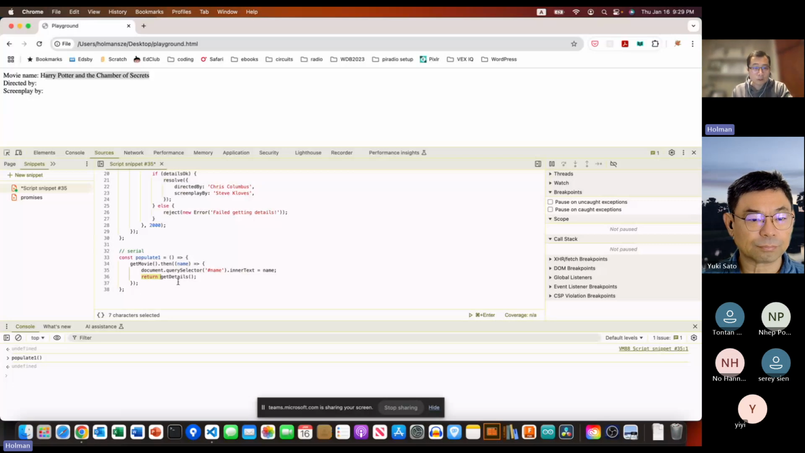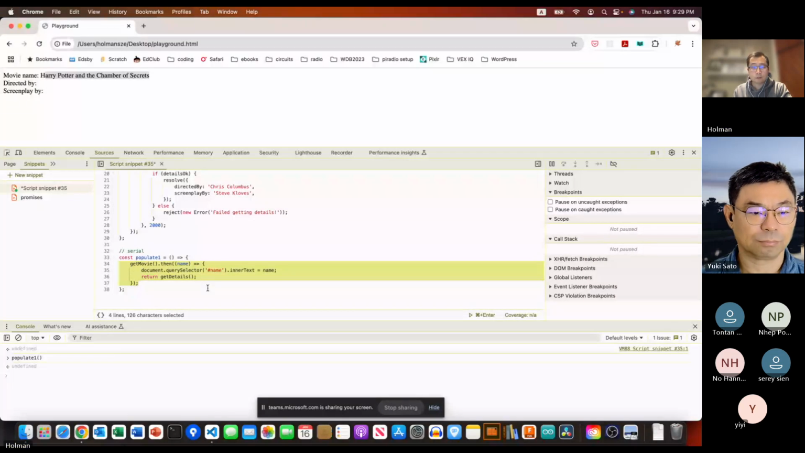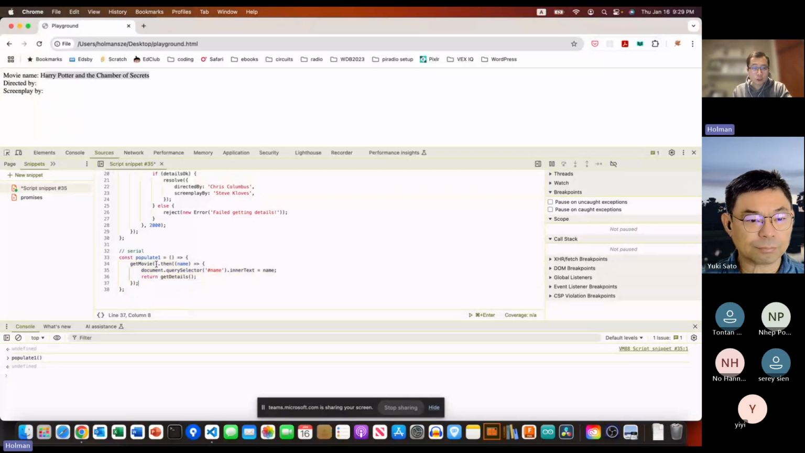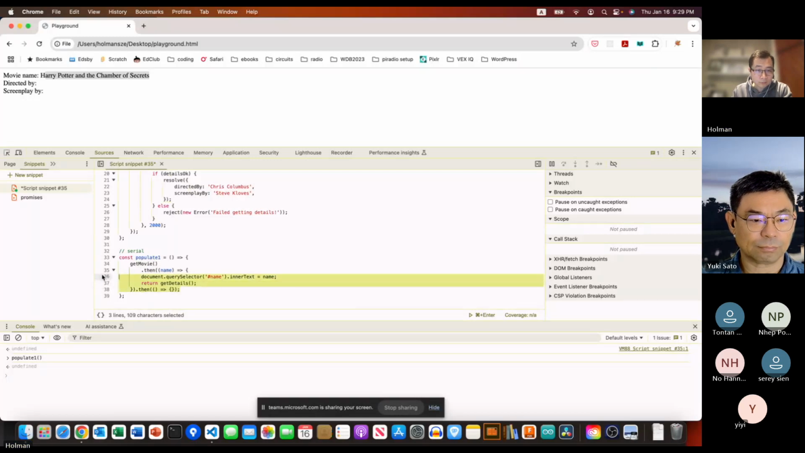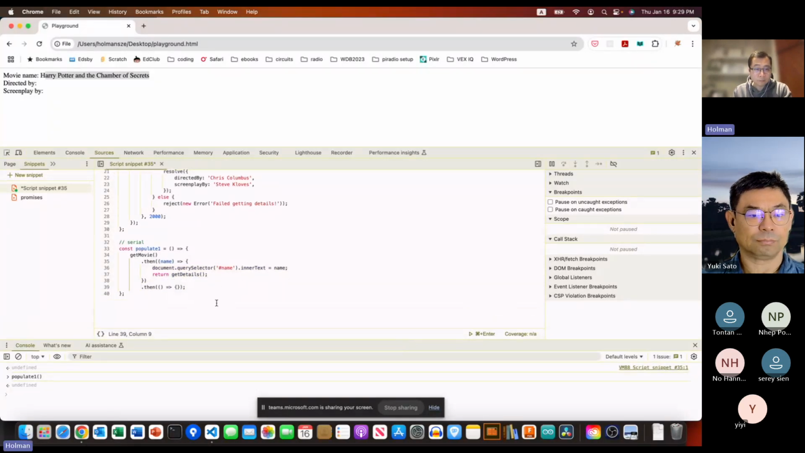The reason I have to return this is so that the promise returned by this get details function would be returned as the overall return value of this call. And that way, we can chain them. We can now use .then again in here. And that is the beauty of promises. Because this may not look very good, but if I put that down here, you will see that it becomes more readable, right? It becomes serial.